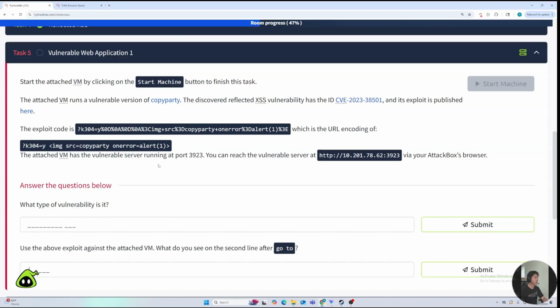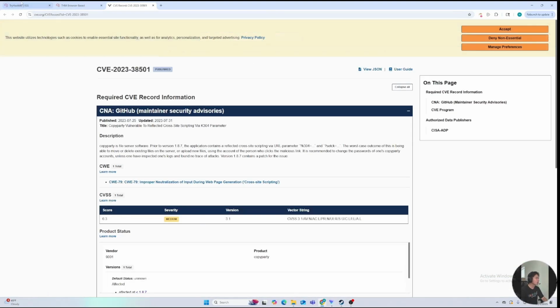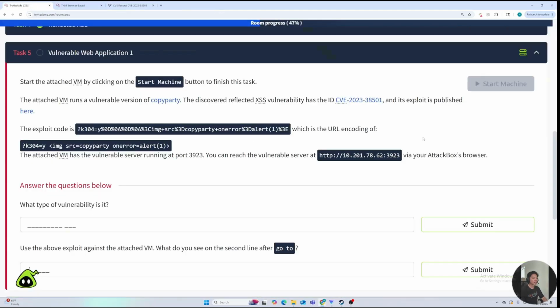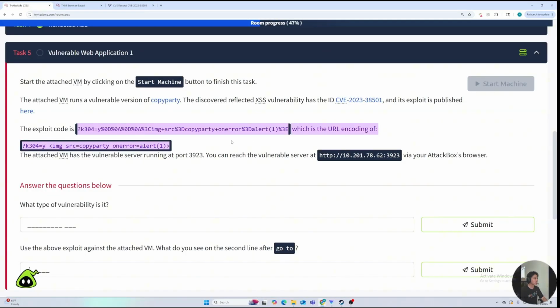Vulnerable web application 1. Now we can start the machine, and in this attached VM, it runs the vulnerable version of Copyparty. The discovered reflected XSS vulnerability has the ID CVE-2023-38501. So let's take a look at it. And its exploit is published here. So the exploit code is going to be this one.